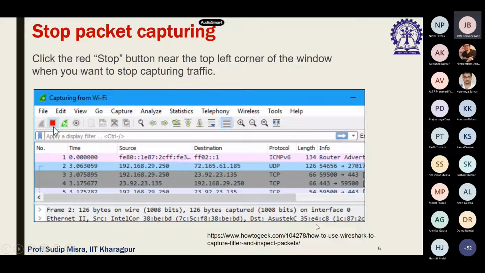Then this is showing you how to stop the packet capturing. There is a button like this which you have to press in order to stop the capturing of the packets.